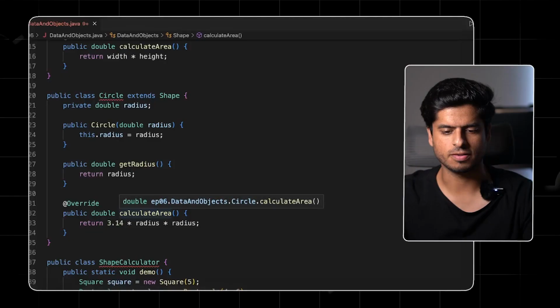The other difference is that procedural code makes it hard to add new data structures because all the functions must change. Let's take a look at the code.